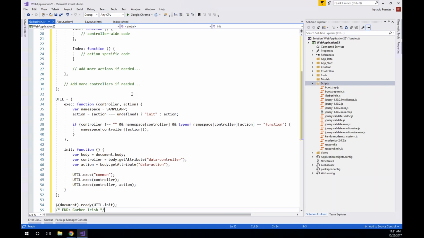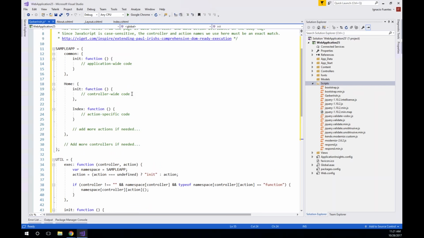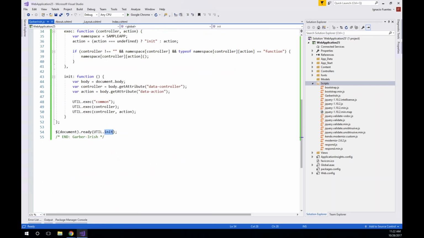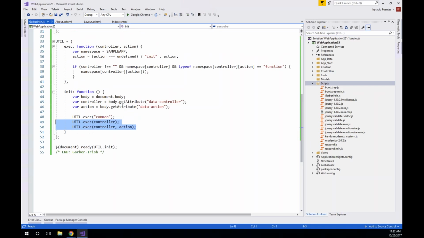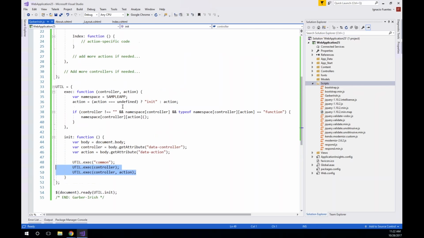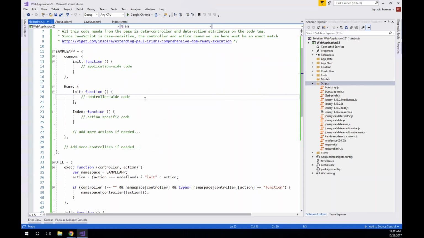So what does it do? First of all, upon the document ready, we want to execute a specific function called util.init. And util.init is this one right here. What it does is, first of all, it grabs the controller name from the body, the data-controller attribute in particular, and grabs the action. So based on that, it goes in and executes the controller and action function that maps to that name. So for instance, we have this home init function right here, which is going to be controller-wide, and we have this index action that is action specific.